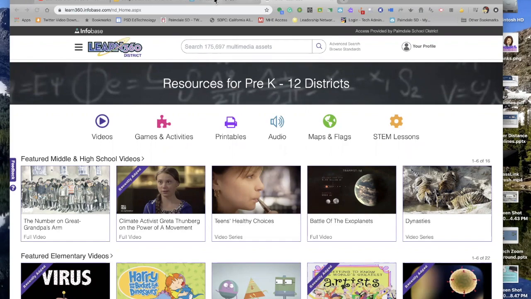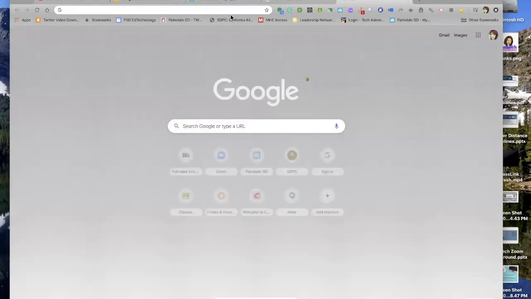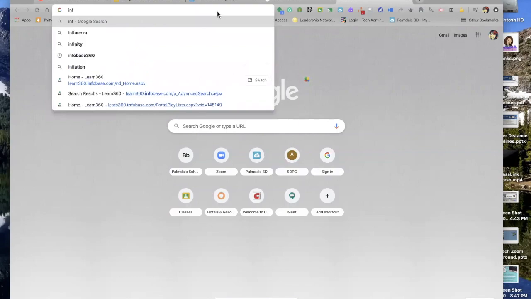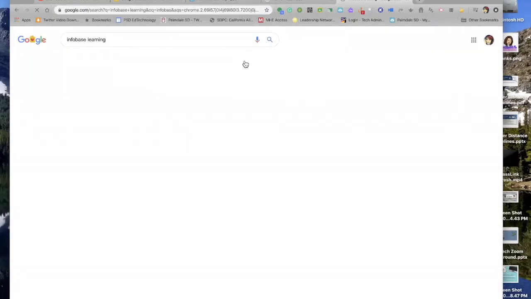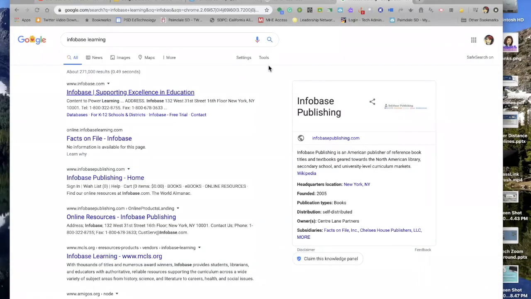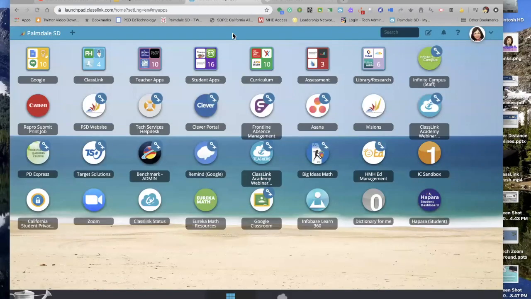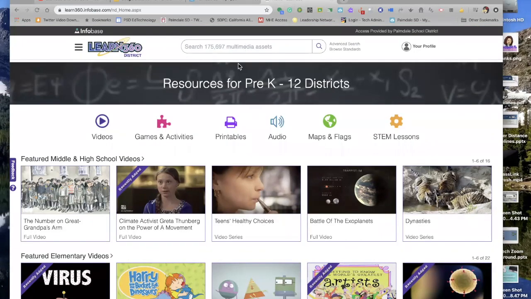Again, you don't want to just go to InfoBase 360 from the web. Don't go look for it there and then try to log in from the web, because that will not work. You have to go in through the link in Classlink, because that's taking you out to a unique site that is for Palmdale teachers only.